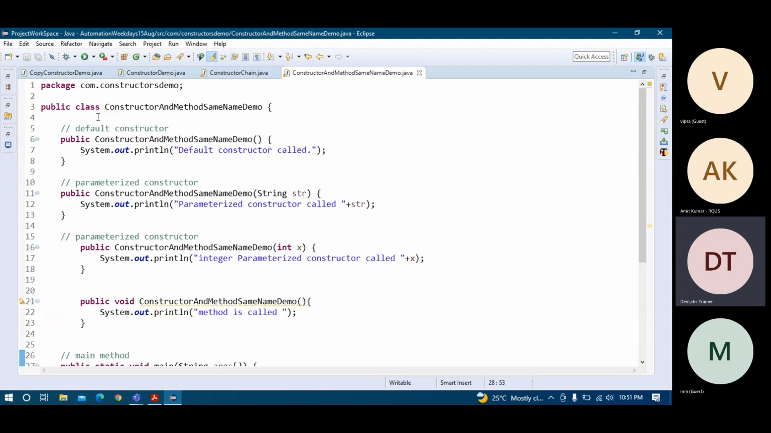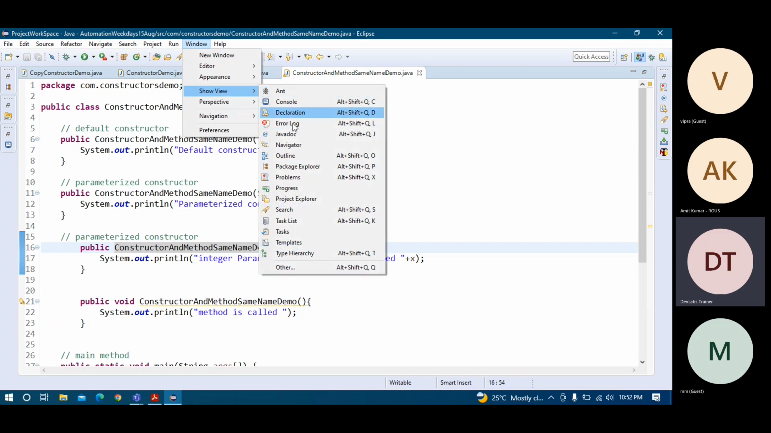You can see here, this is a class and it has some constructors. This is one constructor, this is the second constructor, this is the third constructor. So three different types of constructors. One is with no argument, this is parameterized, and this is parameterized, but this is a method, so don't compare it with this. Now you go there: window, show view, outline.